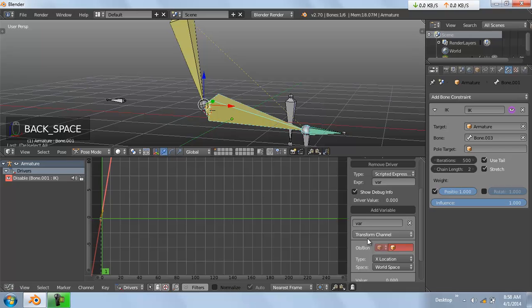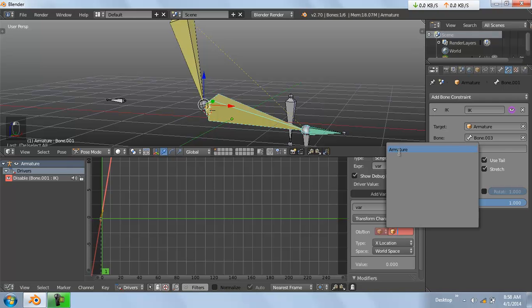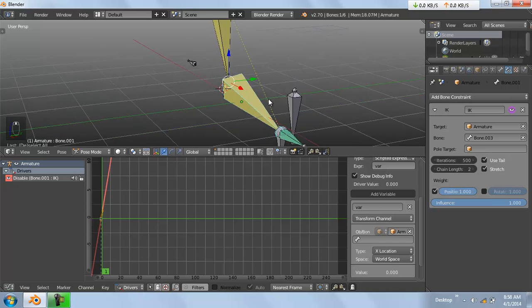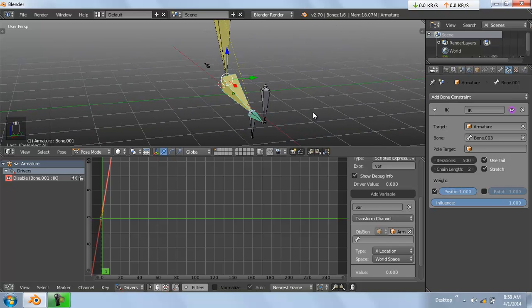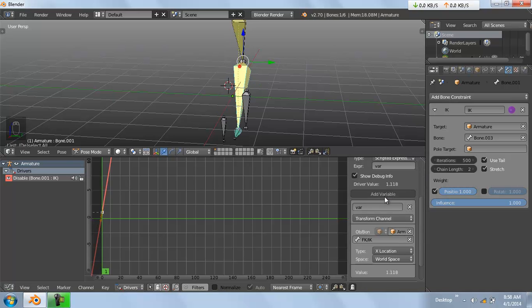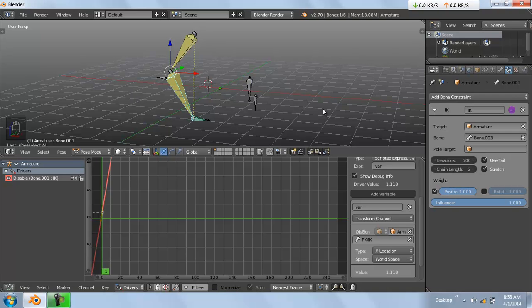Next, it demands whether it's an object or an armature. I'm setting it to be an armature. Then it asks what bone you want to control it. I want it to be controlled by this FKIK bone. Now what happens is it snaps immediately.